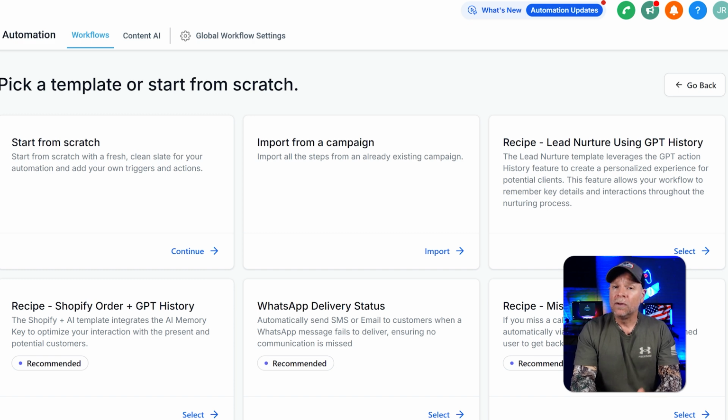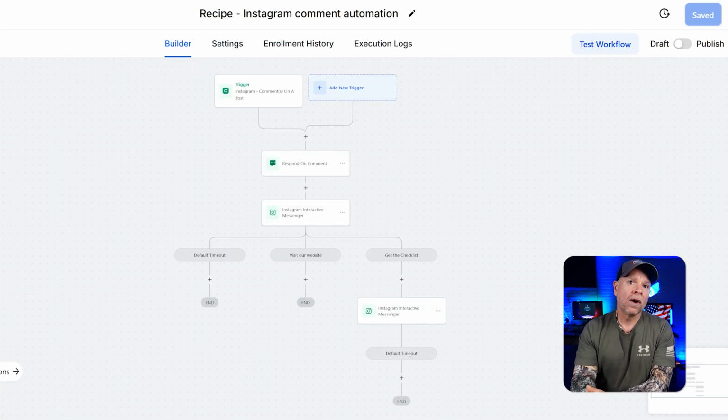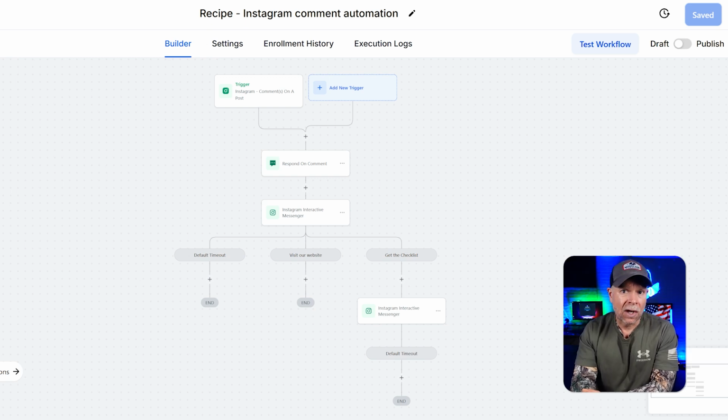GoHighLevel offers a few different templates to choose from, but for this demo, we'll use the recipe Instagram comment automation. So click on Select to enter the workflow builder where we can customize the template to fit our needs. The workflow template is already built, but we need to make a few customizations, like to add the messages that GoHighLevel will send when someone comments or sends you a DM on Instagram.